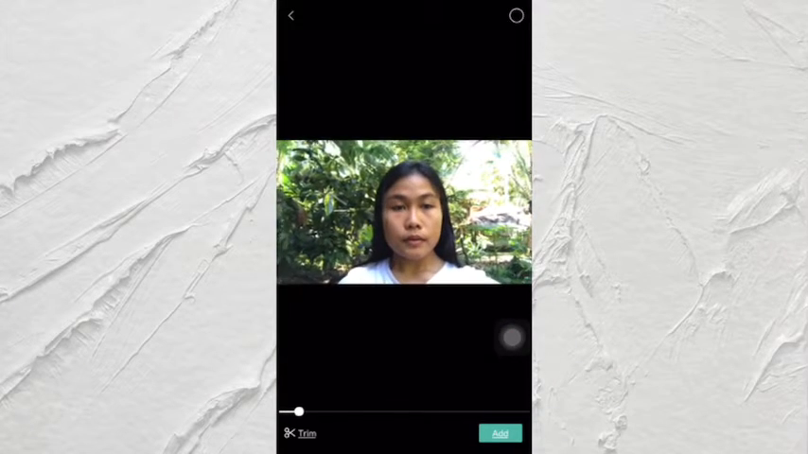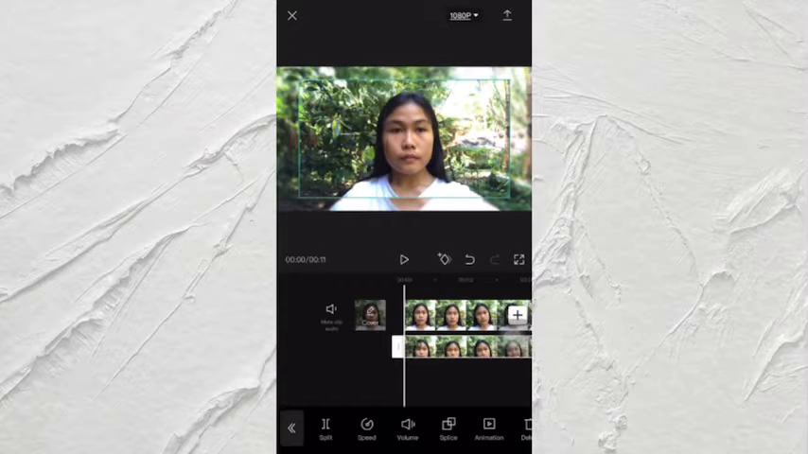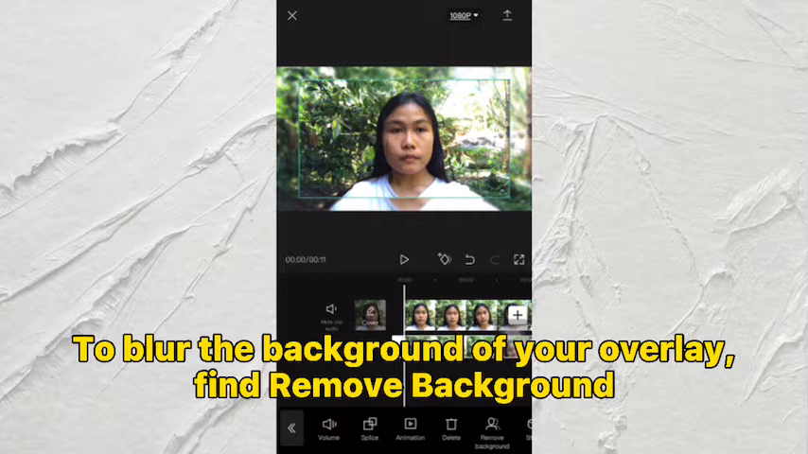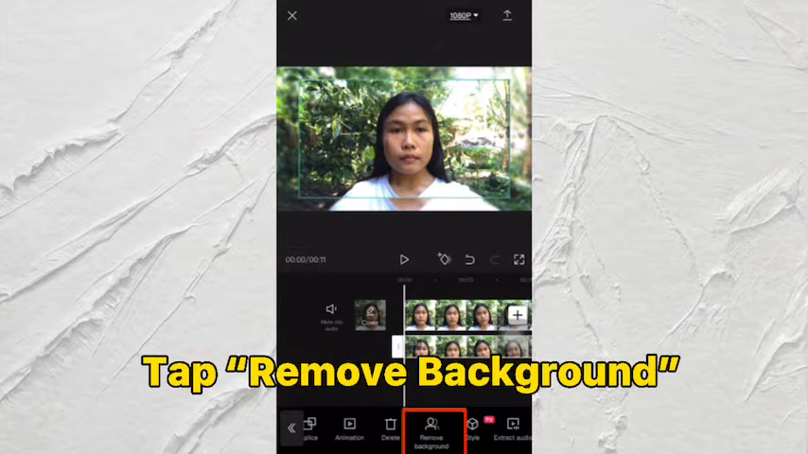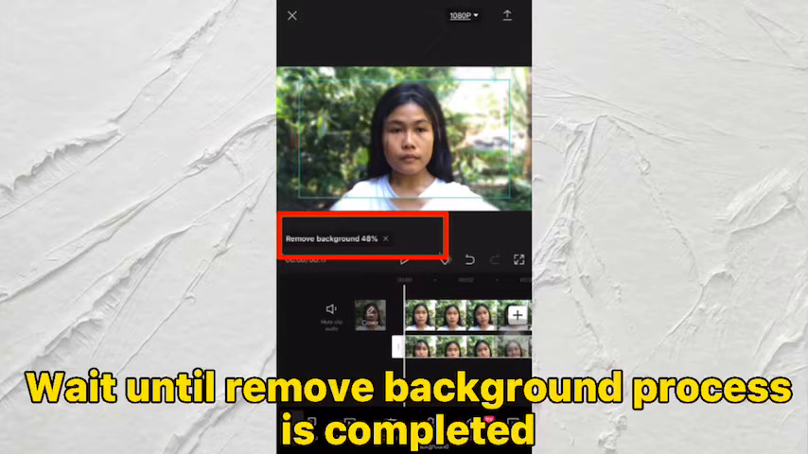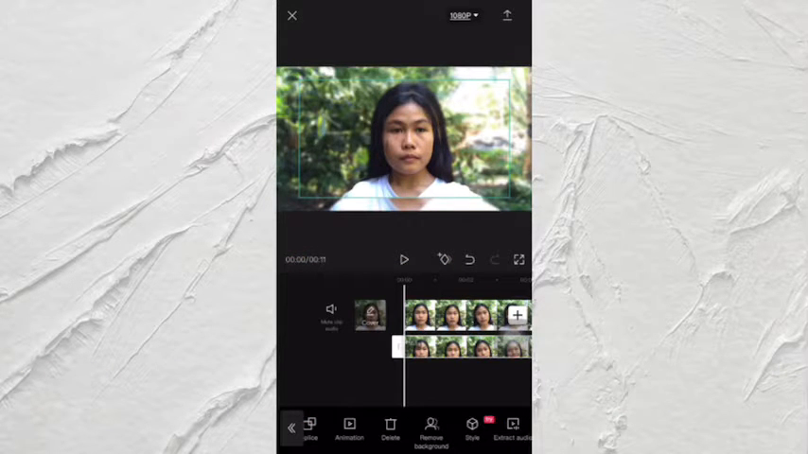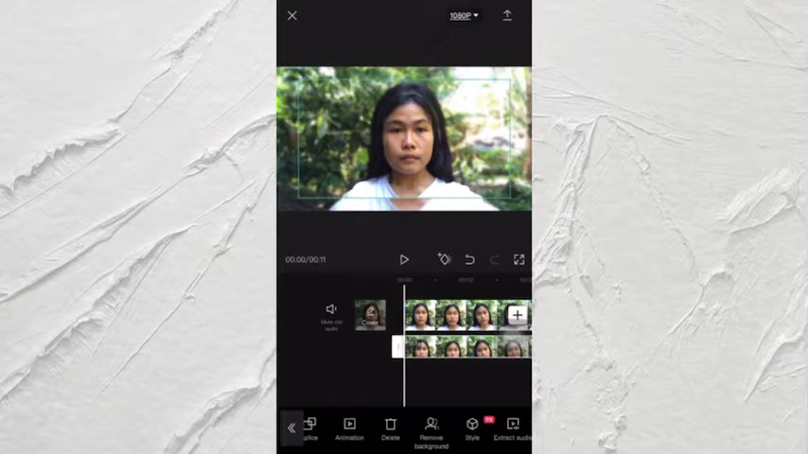Tap, choose, then add. So to remove the background of the video, slide it and find remove background. Tap remove background, and then let's just wait. The remove background is in process. So you see that the background of the clip is already removed. So that means our face will remain not blurred.